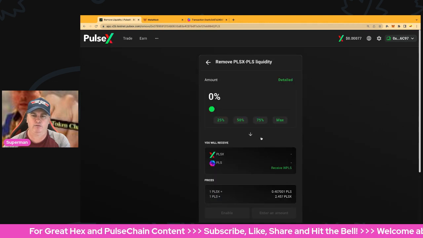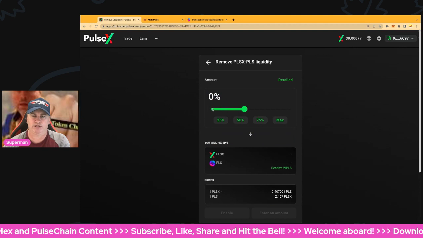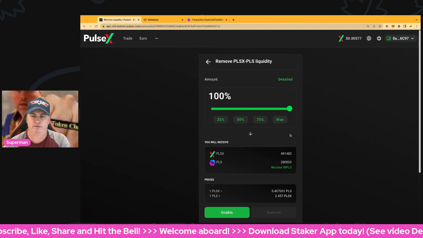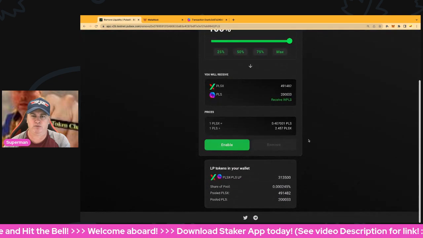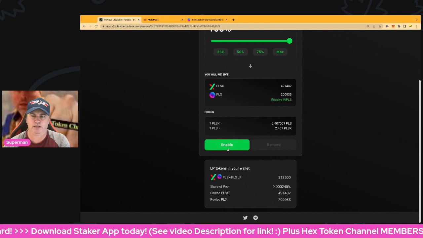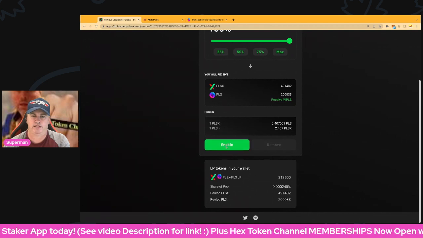We're going to hit the remove button there, and we can actually use the scale, or we can use one of the percentages. We're going to just go max there, remove 100% of the tokens, and of course, this is what we're going to get back here. We're going to receive this here. What we're going to do is click enable. We have to click enable there. First time we've used this, so we're going to do that.